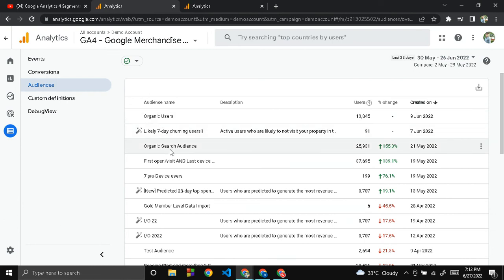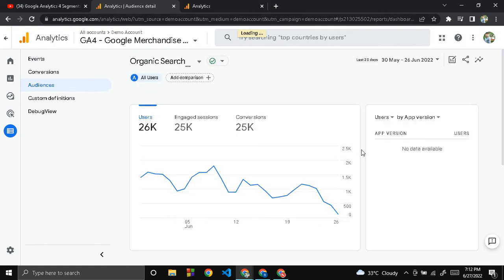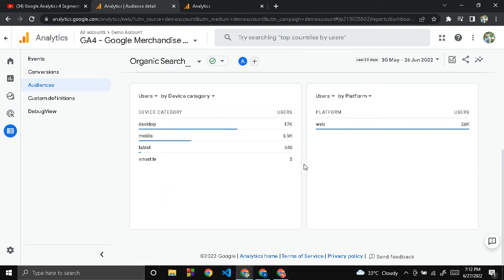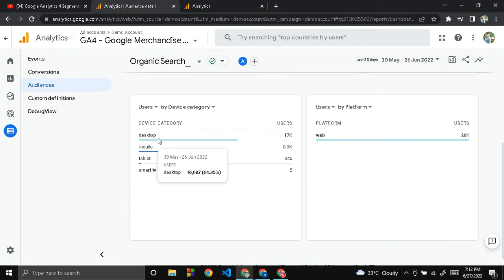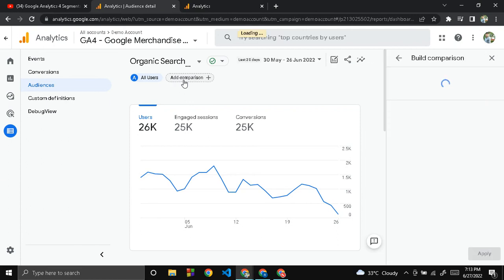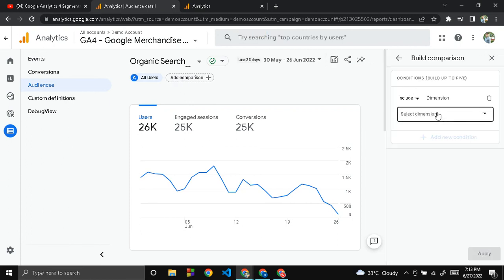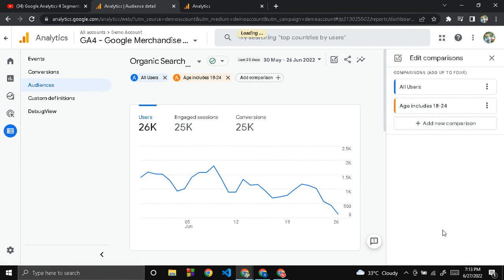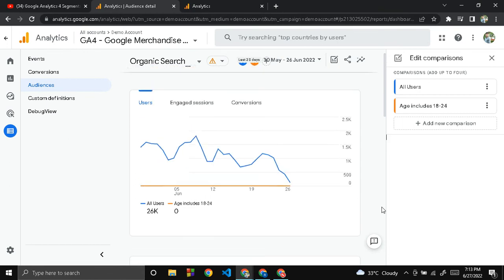So let's look at some audience data. This is the kind of data we get after creating an audience. It is much similar to our report. We have filters like desktop, mobile, tablet, web platform, or app platform, something like that. And we can also compare it with other data. Like we can select dimensions here, age, and say 24 to this. Okay, let's apply it here. So yes, this is the data.